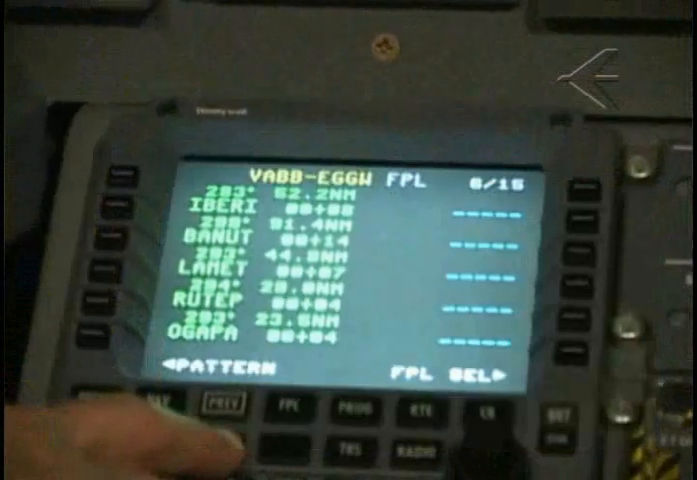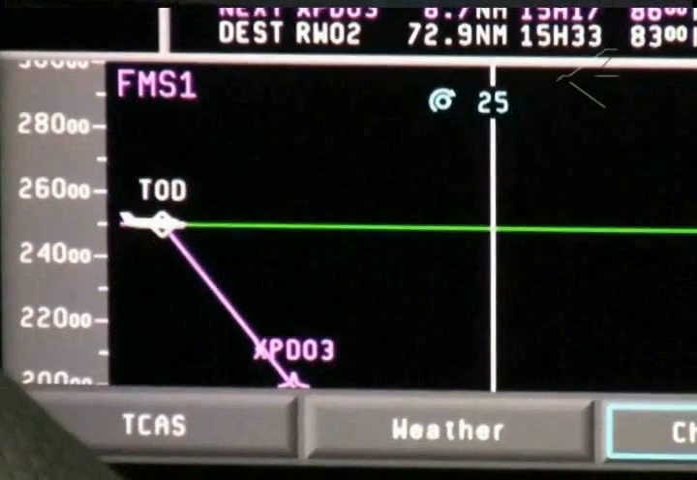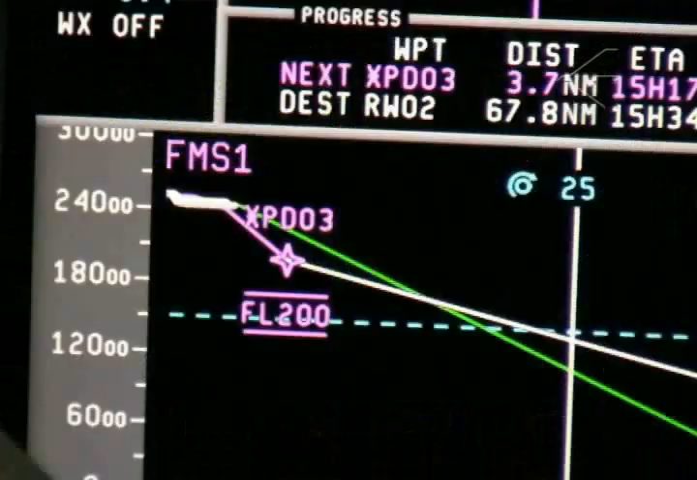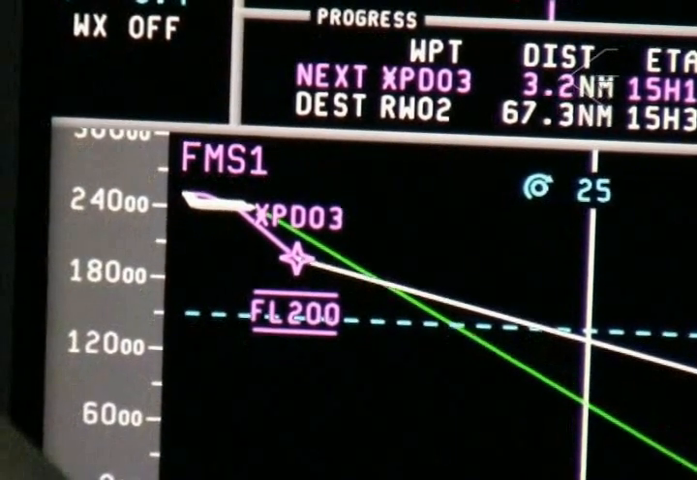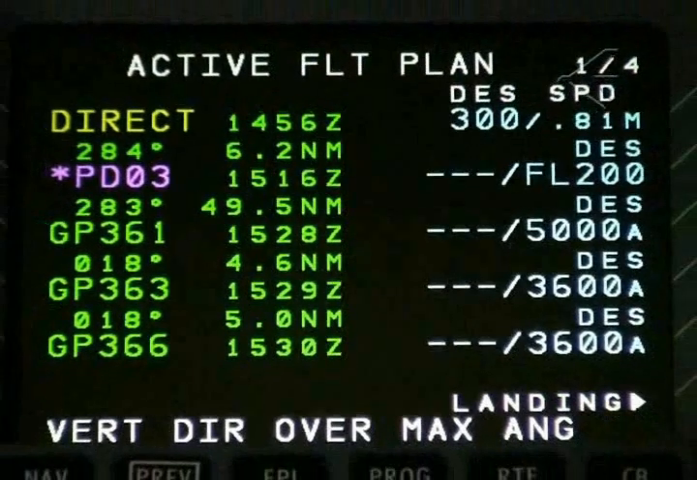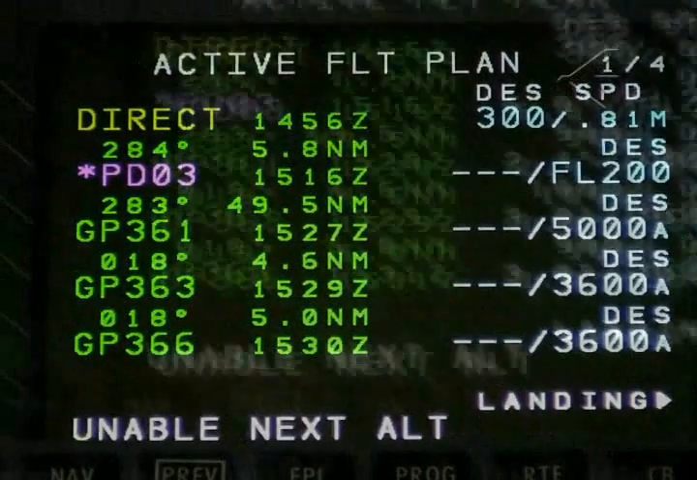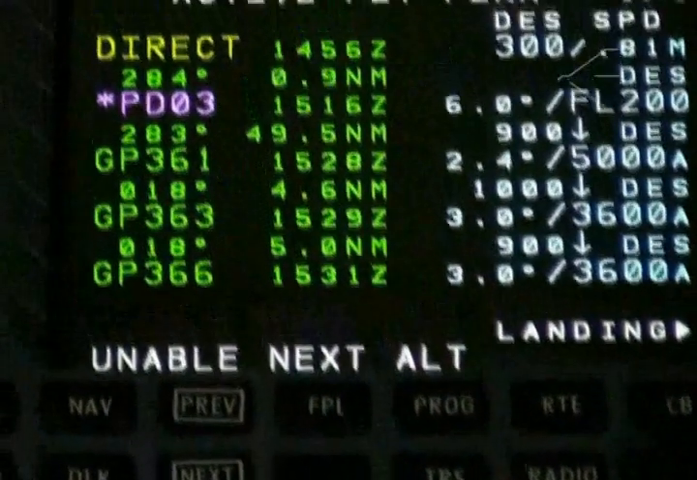The construction of a VNAV path between two waypoints with associated altitude constraints can only be possible if the path angle is between 1 and 6 degrees. If a vertical path outside this range is attempted, the vertical navigation maintains the active mode. The FMS generates a scratchpad message, causing a yellow MSG blinking on PFD.